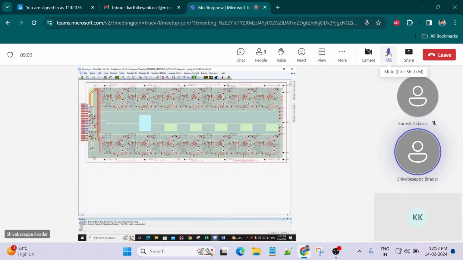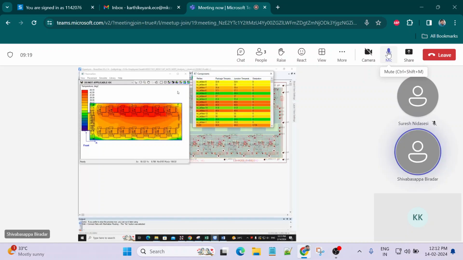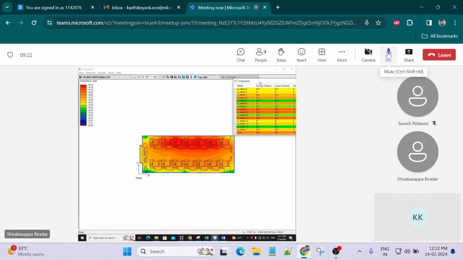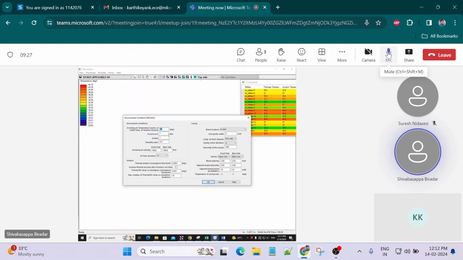After editing this HLT file, here the E file contains the environmental conditions, like the incoming air temperature or the ambient, which is given by the customer. For example, consider this as 70. And this indicates the board location, whether it is in a rack or a single board, or left of the rack, right of the rack.